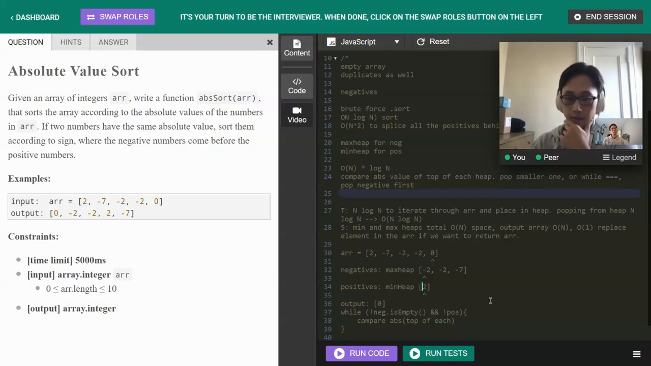So now we compare 2 versus -2. Absolute value of -2 is 2. They're equivalent, so we do the negative one first. We pop that out. Then we compare -2 versus 2. Then we pop that out.